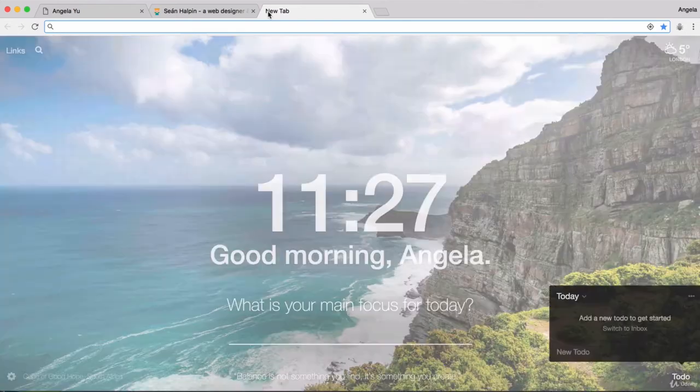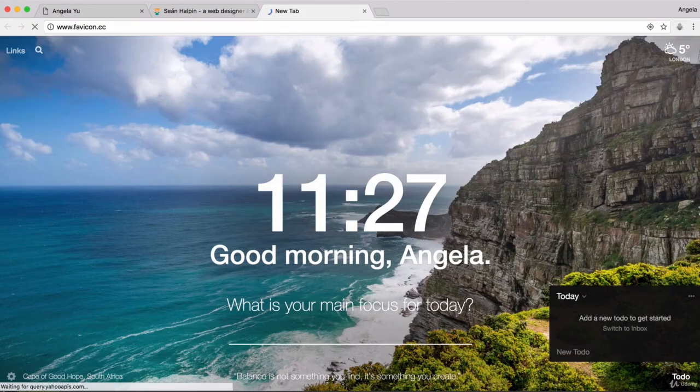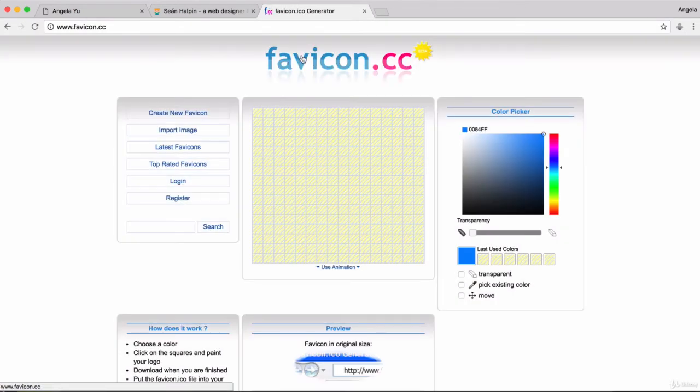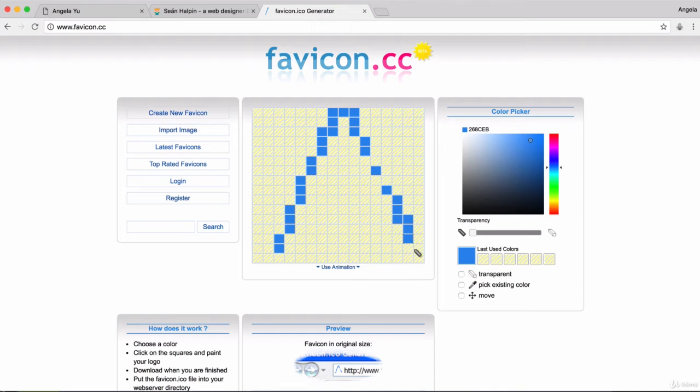Now, if you want to do this, just head over to favicon.cc, and here you can create a brand new favicon. You can either import an image, maybe of yourself, and it will try to turn it into a very coarse drawing, or you can just simply draw it yourself. So I'm just going to draw one myself, and I'm just going to draw a capital A as best as I can, which is not that well.